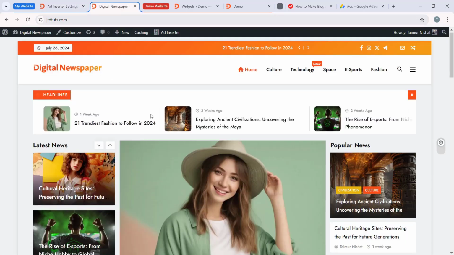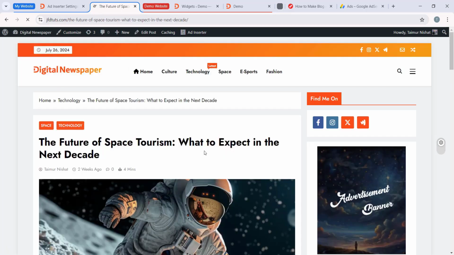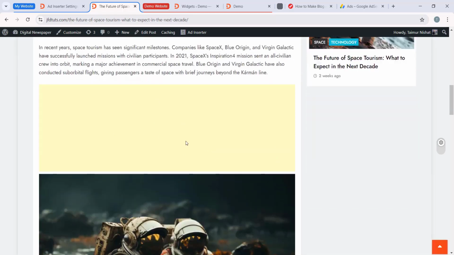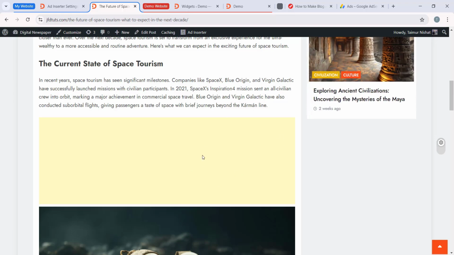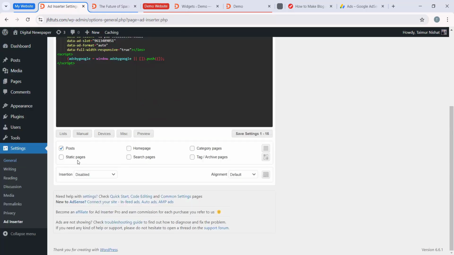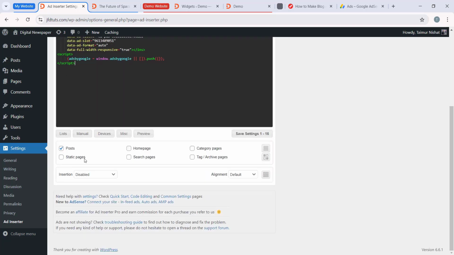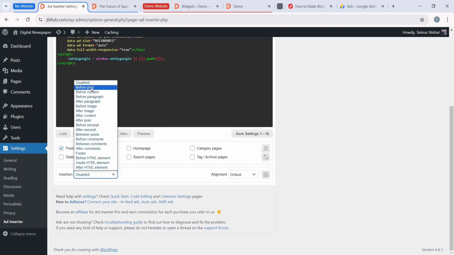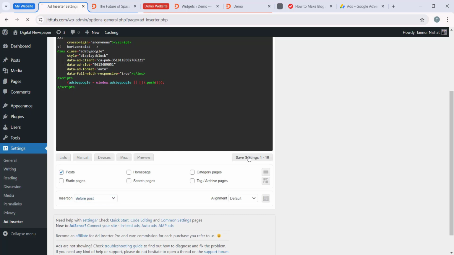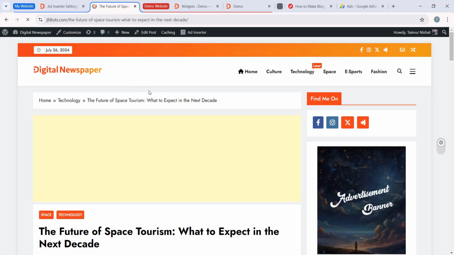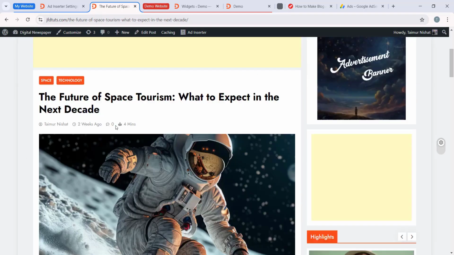Now let's check if it works. Go to our front-end website. Let's open one blog. So in our blog details page, we can see this ad has been added right here, but I don't quite like it here. So we can go here and under this insertion, if you click, you'll see all the available places for the ad. Currently it is randomly selected. So for this block 2 ad, let's select this before post and save the changes. Now let's go to our front-end website and refresh this. And now this ad has been placed here, which is a way better place to show.